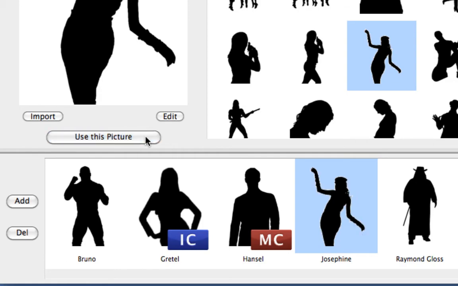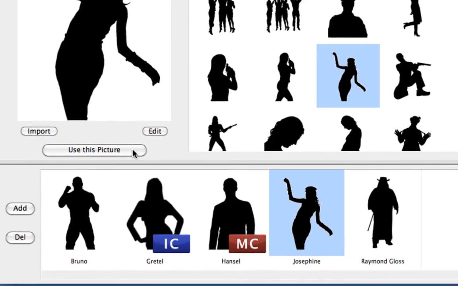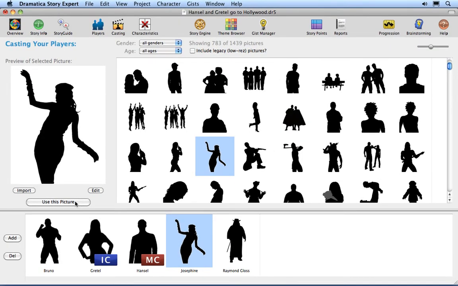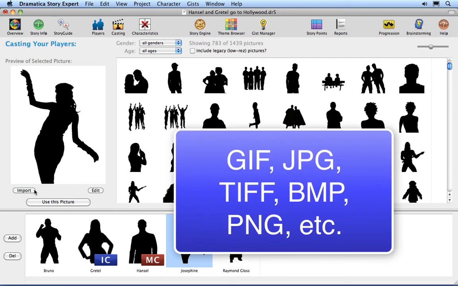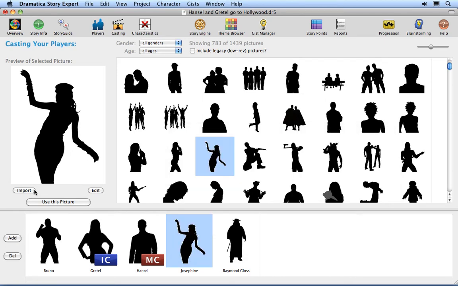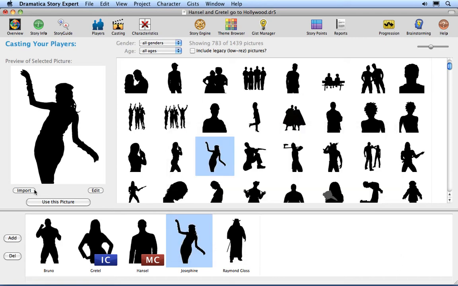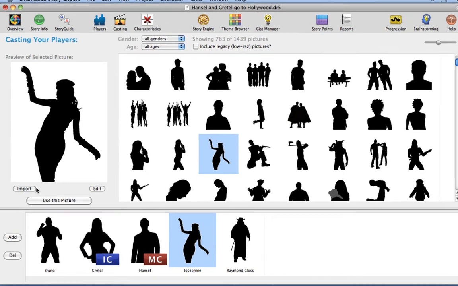An alternative method of assigning a character picture to your player is to import a picture. In order to do this, you must have a picture saved to a file as a GIF, JPEG, TIFF, BMP, PNG, or other picture format. The ideal size is 400 pixels wide by 500 pixels tall, but any size or shape is fine. I've already created some pictures for several of the other players, so watch how I import them now.